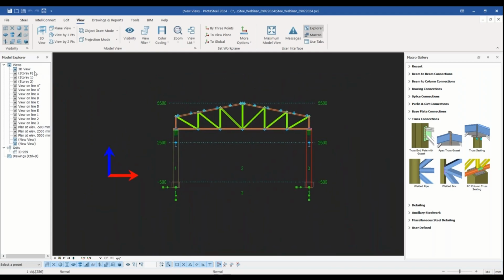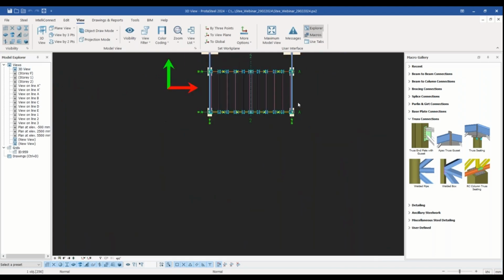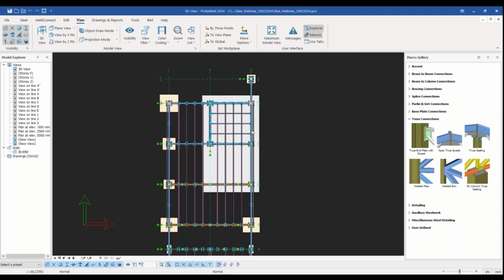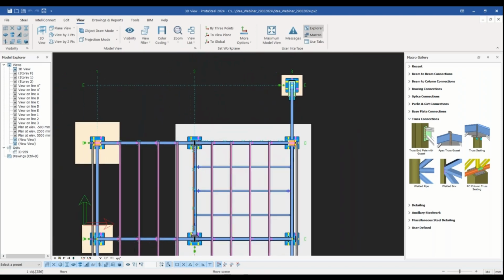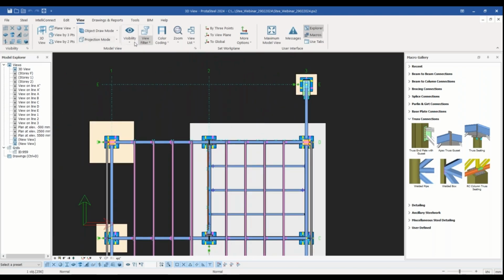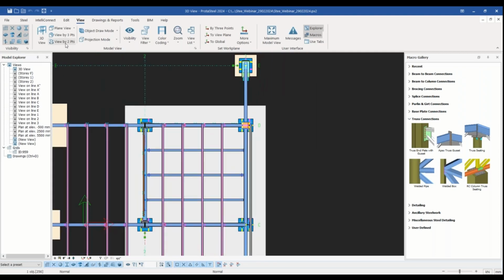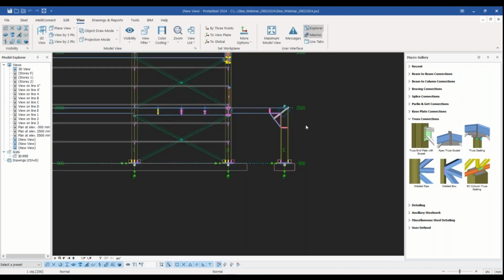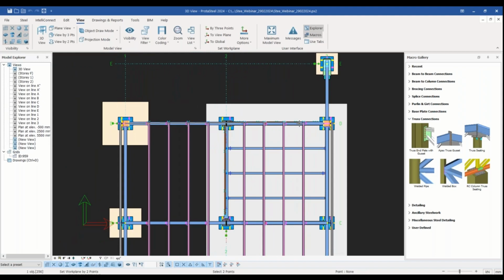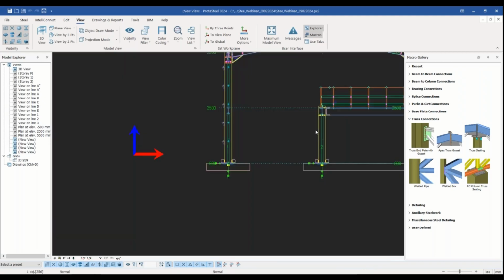So let's continue to add some views as well. I would like to add a view on the Y direction. Let's just add here and on the D axis. For example, you can simply pick the nodes and view will be generated. I'm going to do the same on this axis.